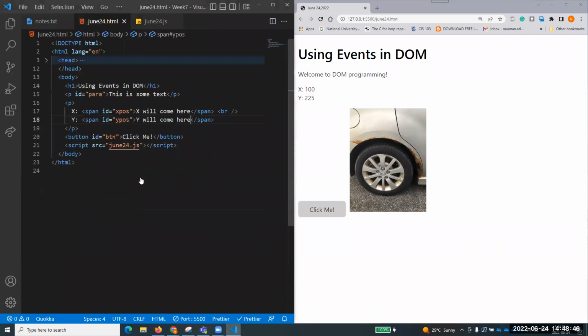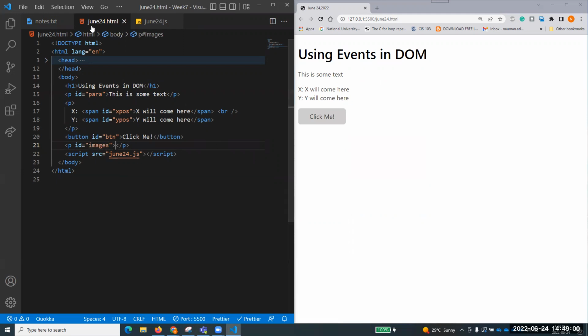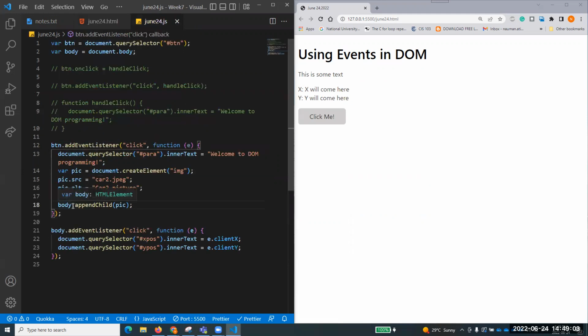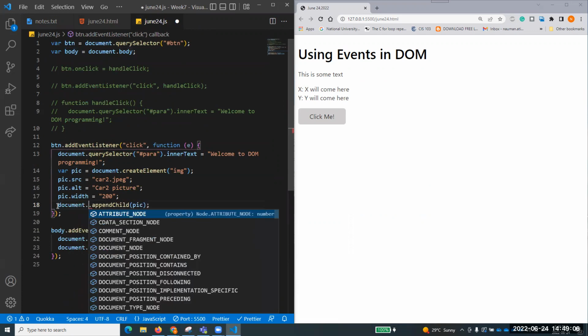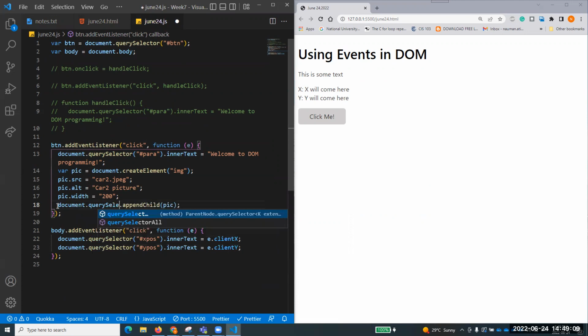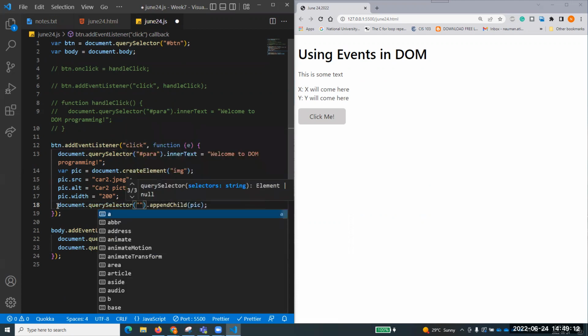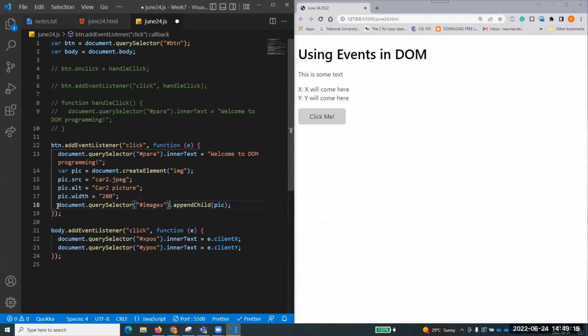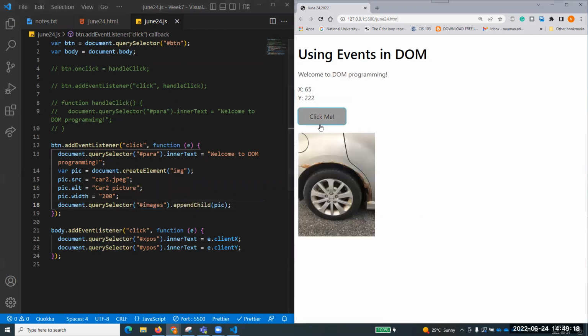Now, rather than connecting it with the body, let's create a paragraph over here, maybe paragraph, and let's call it ID is equal to images. For example, I'll create images over here. So rather than connecting it to the body, what should I do over here? Not body dot appendChild, rather document dot querySelector, and I want to select what? Images, hash images, ID images, right? Images appendChild picture. So now rather than connecting it, it will just create a picture over here. Everyone is getting that?